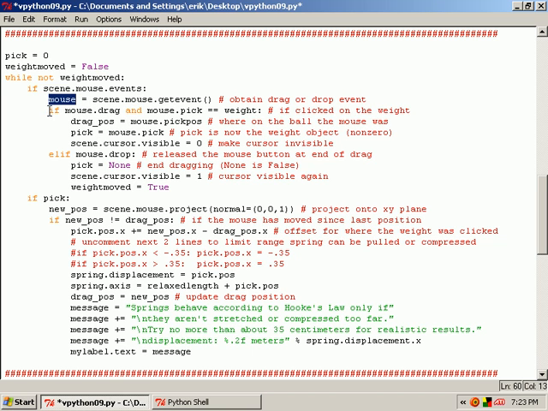Then we have this if statement. If we've dragged the mouse and mouse.pick is equal to the weight, that means we've clicked on the weight and dragged. We're updating this variable to be wherever we dragged it. Pick is equal to mouse.pick. Pick is really the weight object, so it's putting that into a variable as well. We're turning off the cursor.